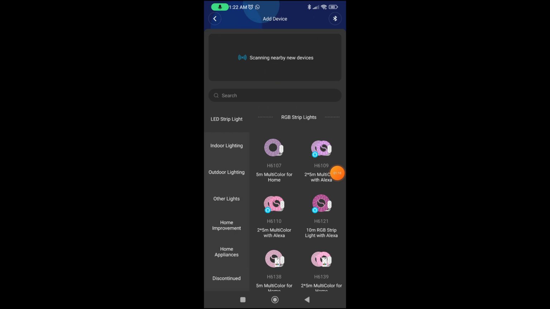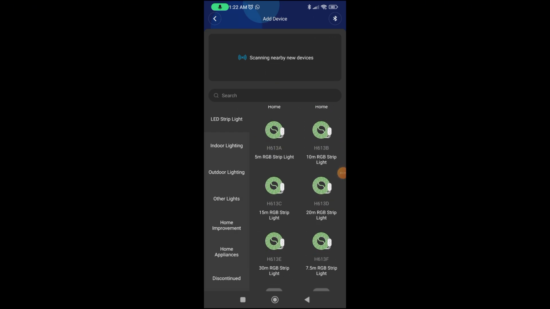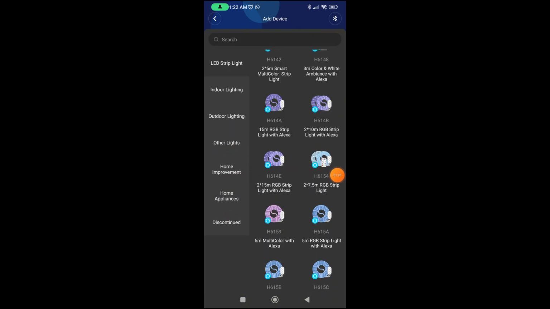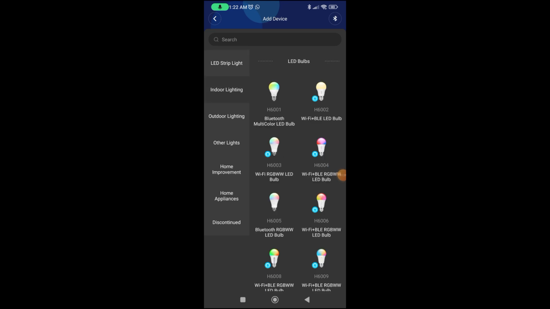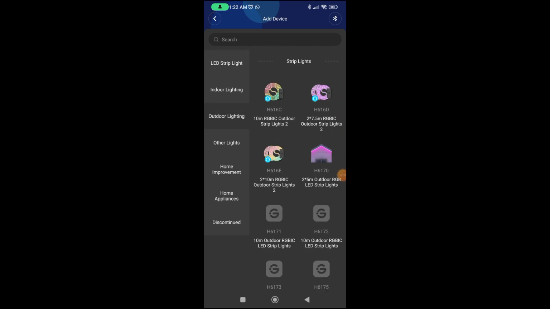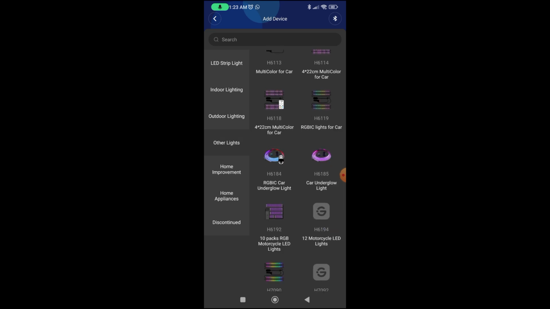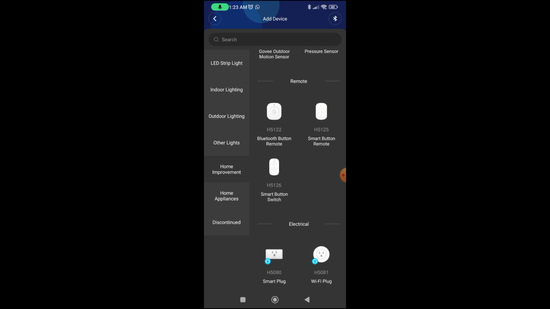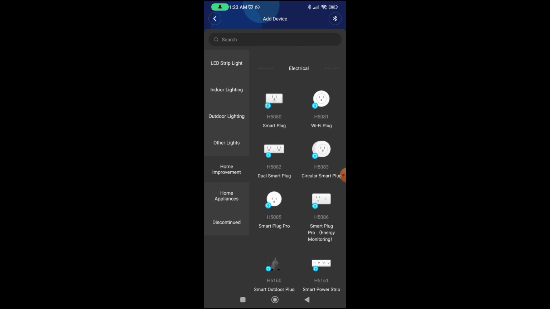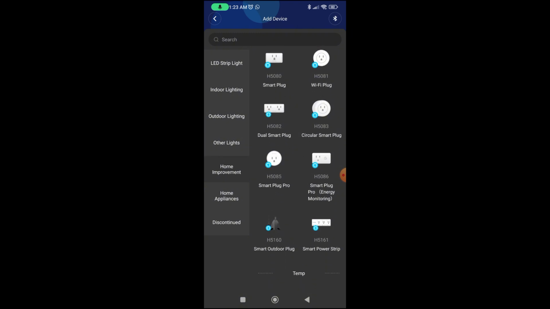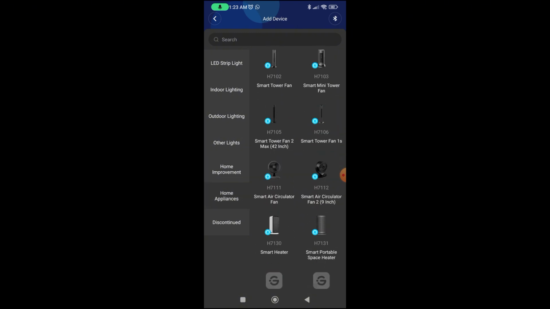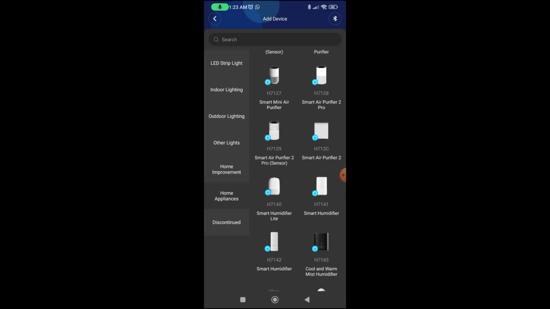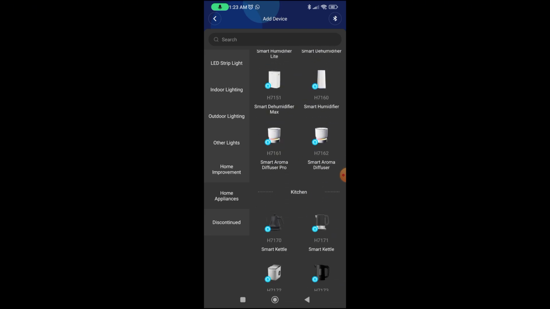Click on it. Now it will show you this bunch of different devices. So here you can select the categories. So if you want indoor lighting, as you can see here, outdoor lighting, other lights, home improvements, and this is a bunch of devices, as you can see here: remote, switches, smart plug, Wi-Fi plug, and this is home appliance, like televisions, as you can see here, speakers. There is a bunch of devices here you can link to.